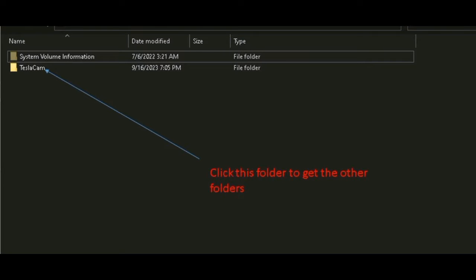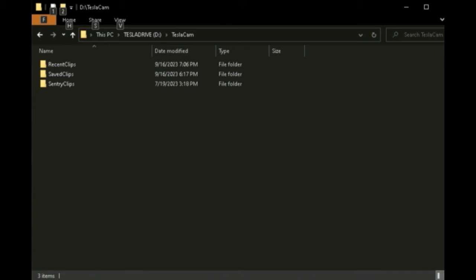Hello. My video assumes that you have the Tesla drive out of your glove compartment in your computer. There's one folder that it will show. I know mine is showing another folder, but that's Windows 11, 10, yes. Okay, so we click on that folder and you have the three folders that are in there.